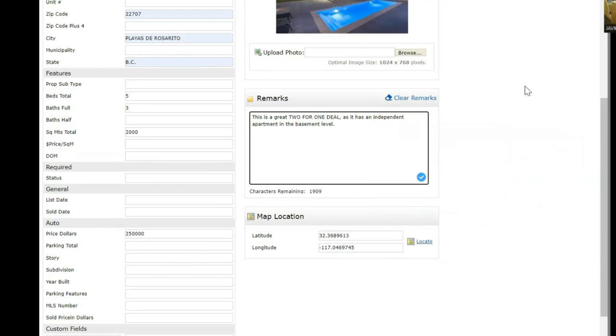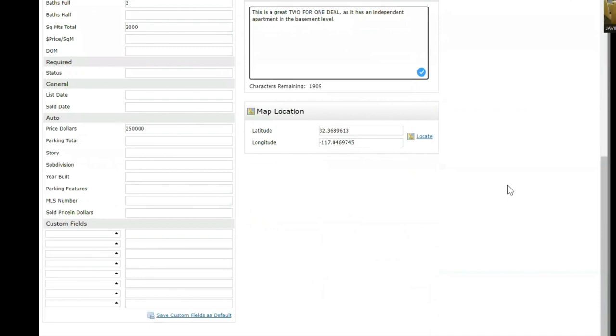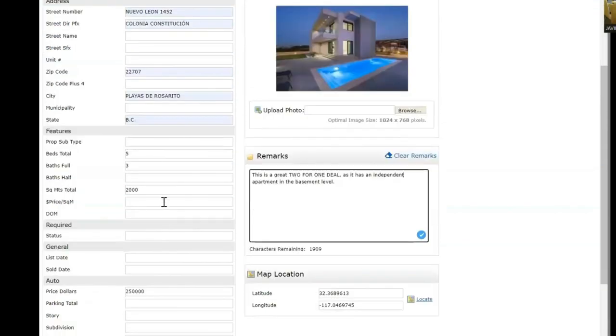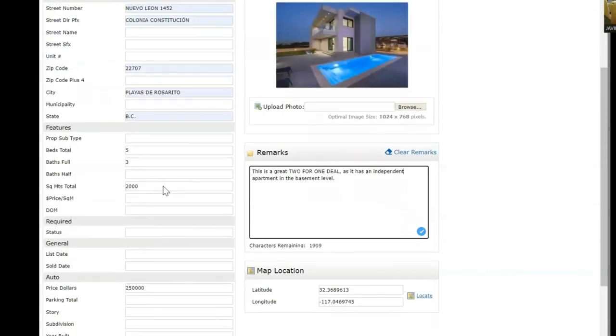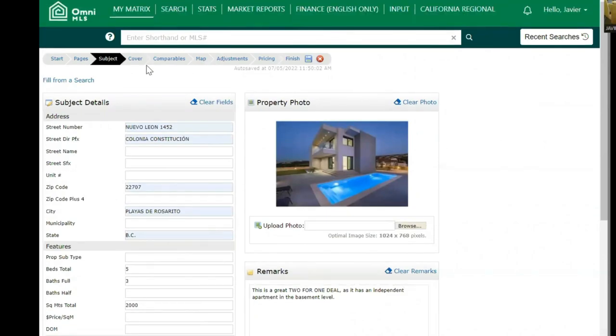Okay. So we've got the picture. I've got information on the comparable property that I'm going to use. I could decide to save the custom fields as default, or in other words, the information that I loaded on here as my default. I'm not going to save it as default, but you can. And now I'm going to go on to the next one, to the cover.